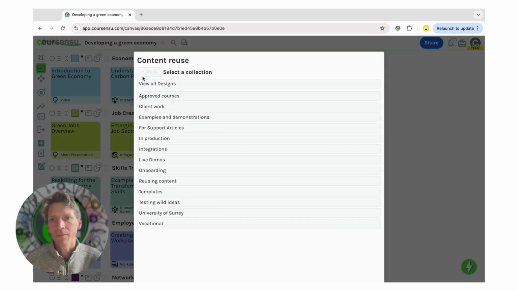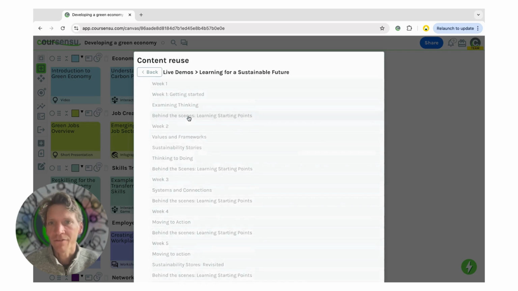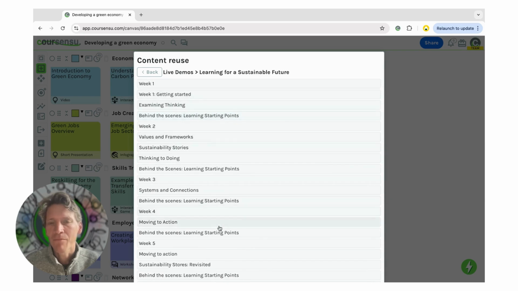And when that's loaded up, I can choose any design that I've got in Coursensu, and you can also choose them by collection. So I'll go to my live demos collection, and then within that, it just shows me the 4 designs I have available here. So the one I'm going to reuse content from is Learning for a Sustainable Future. And then I'm browsing the contents of that learning design.